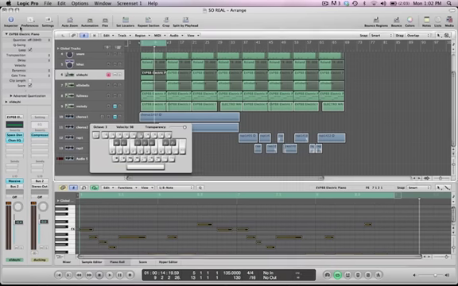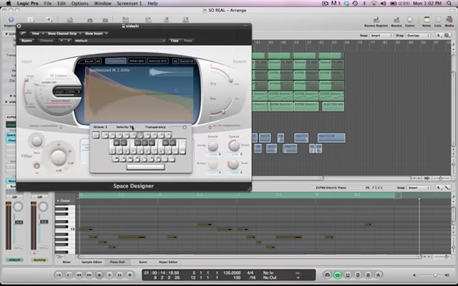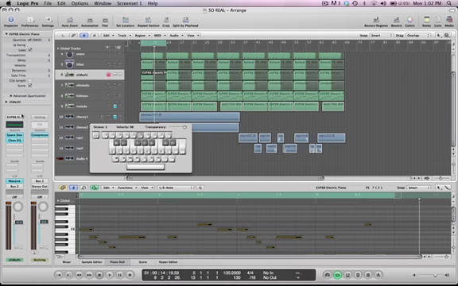So that's for Massive. Now, the effects that I used on it, I used a Space Designer, which is basically just an intricate reverb. You can use any kind of reverb and kind of get your own sound to make it a lot fuller and a lot bigger sounding.